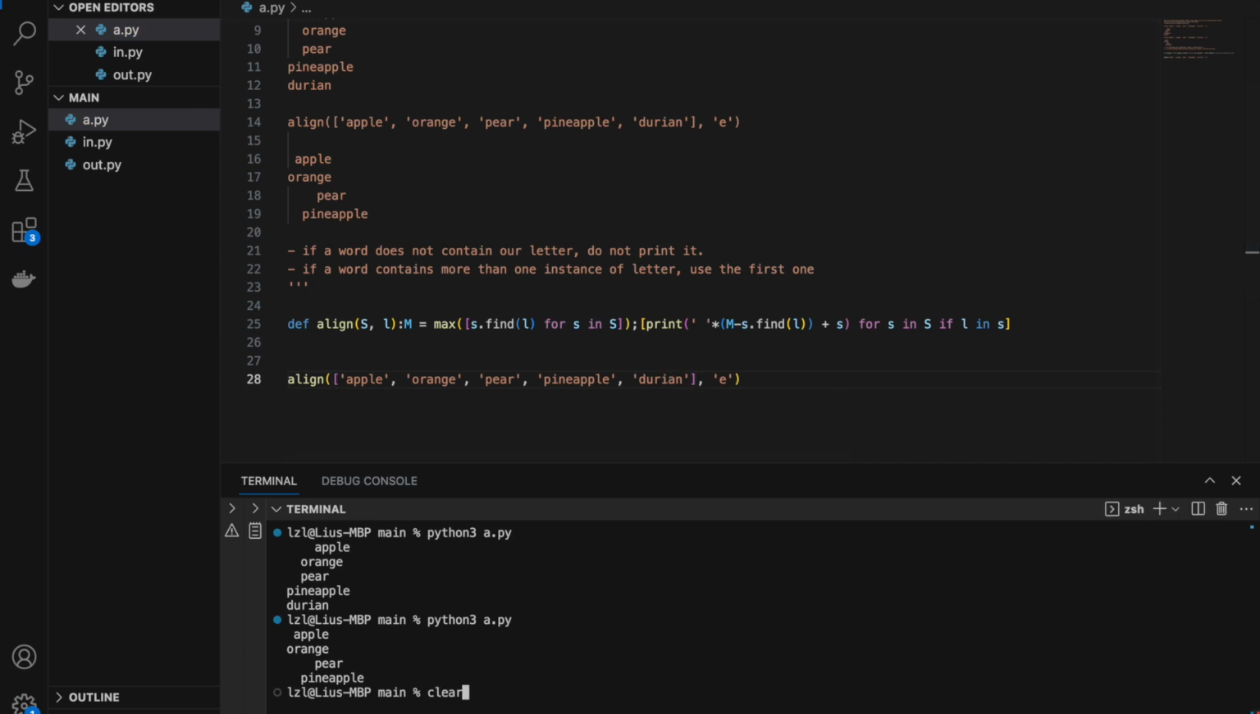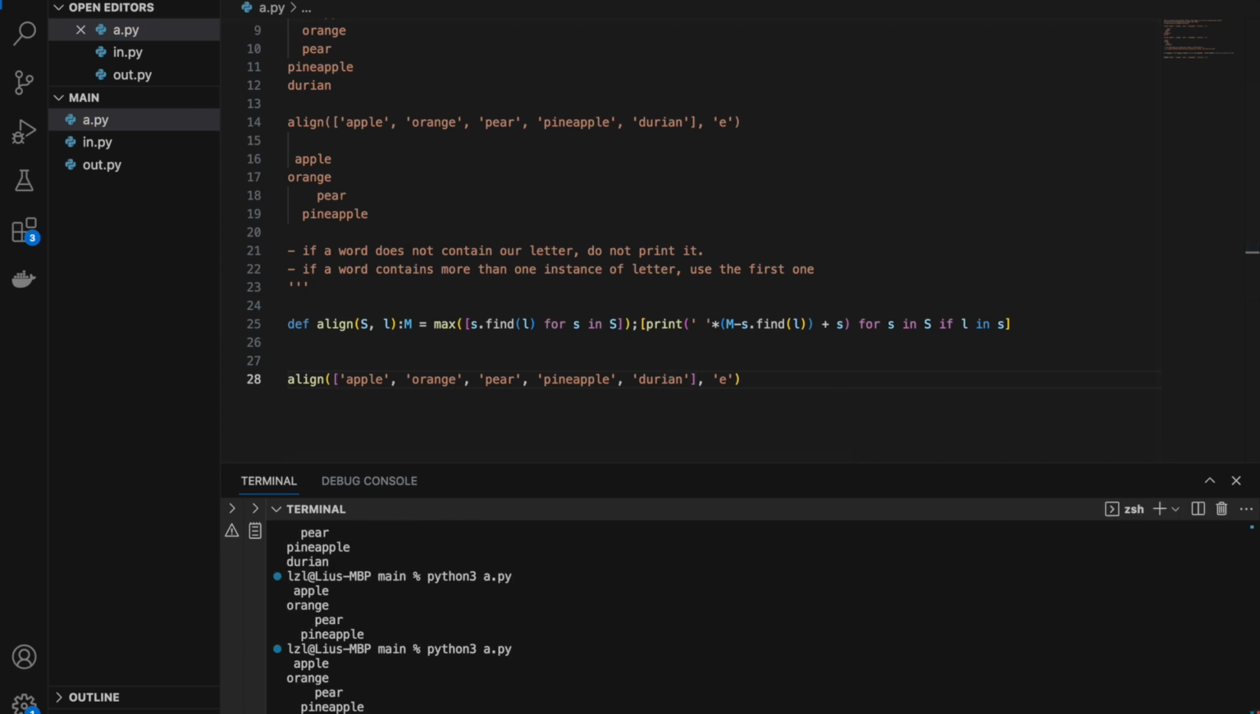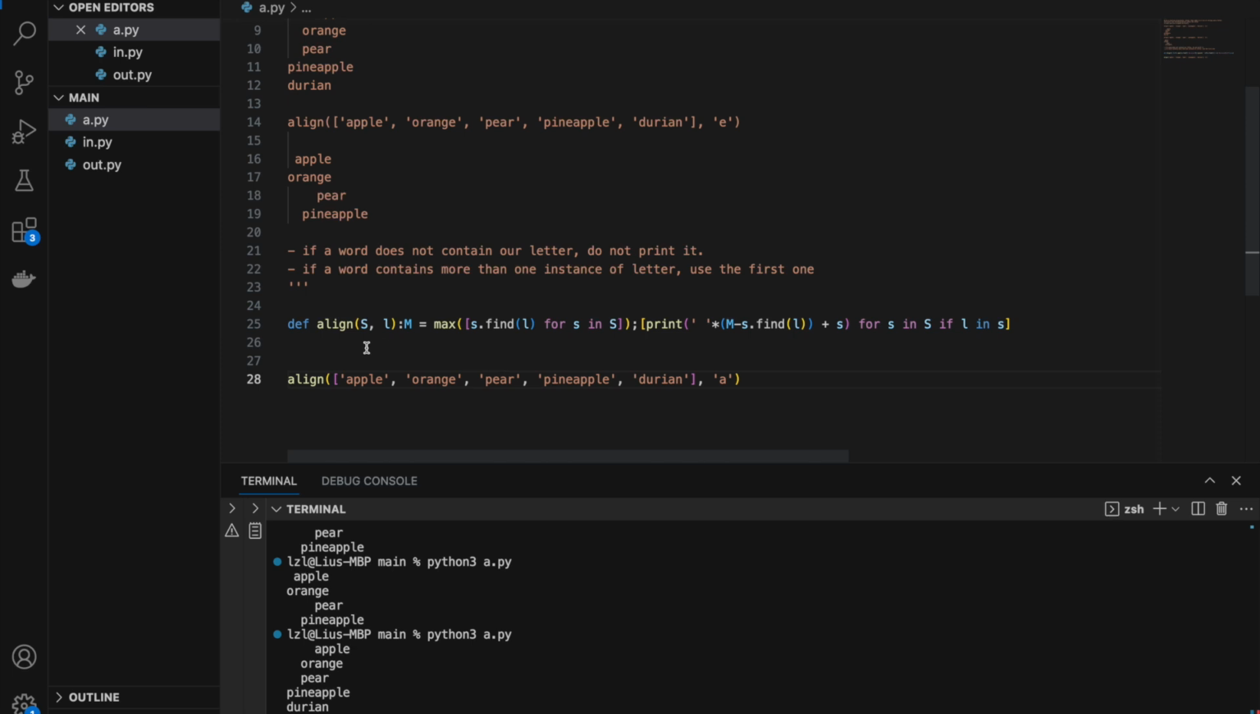So once again, let's test this out. So this works for E, and this should also work for A. So here, we have successfully written our function in one line of Python code.